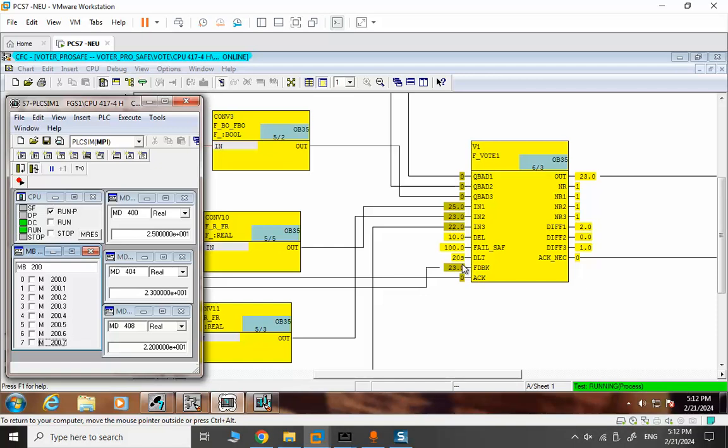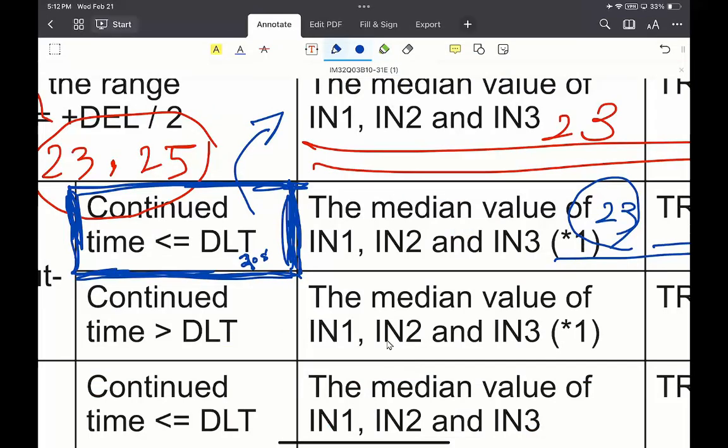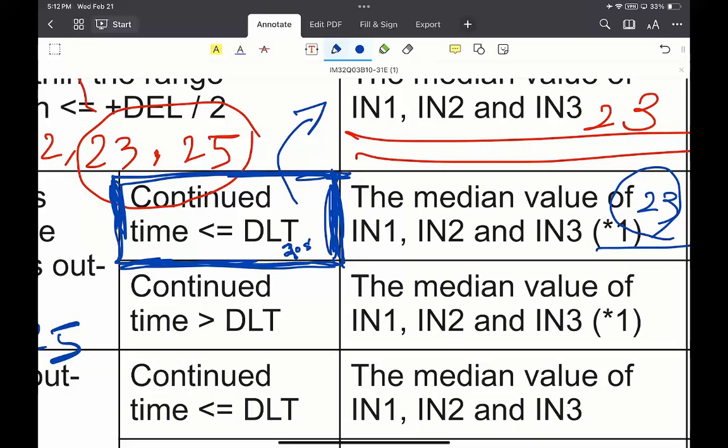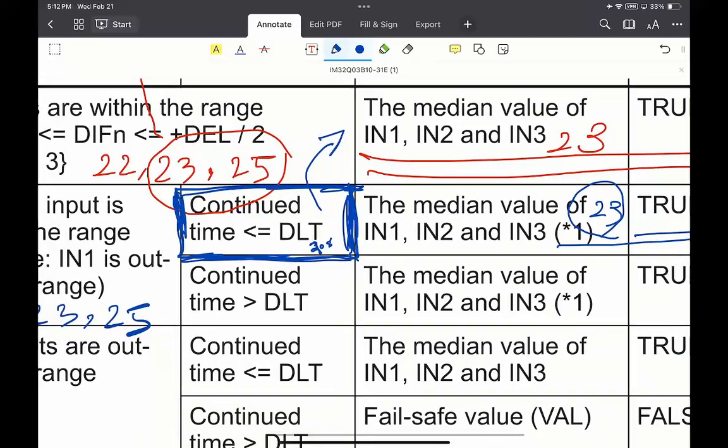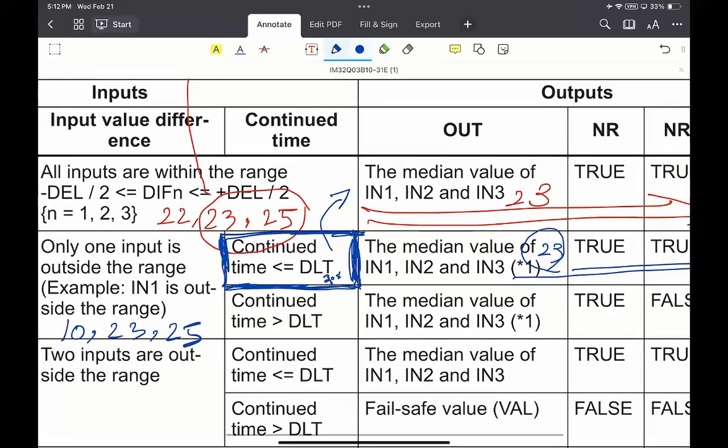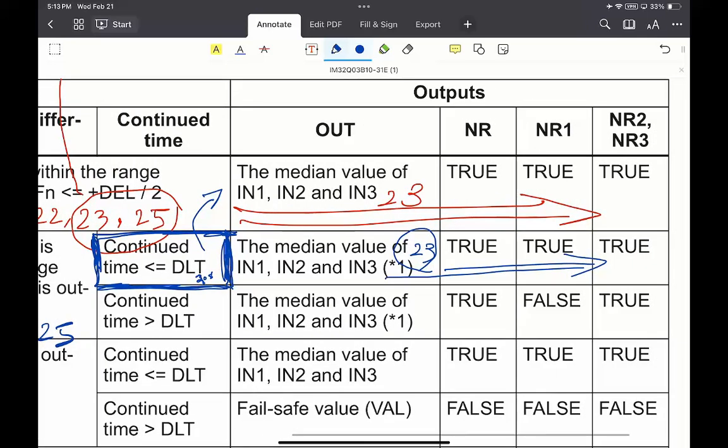After the time delay is passed, let me return to the design board. So after the time delay is passed, we still report the median of input 1, input 2, and input 3, and we report the normal 1 signal as false. It's an indication of an error, but still we have 23 as the output.